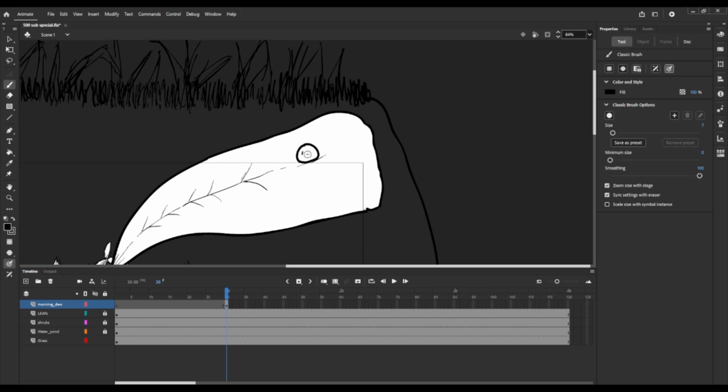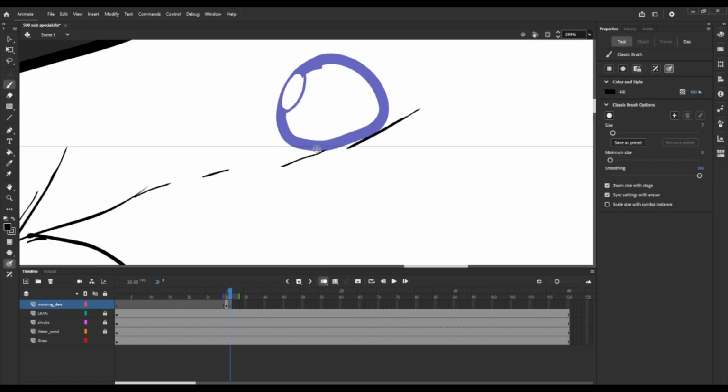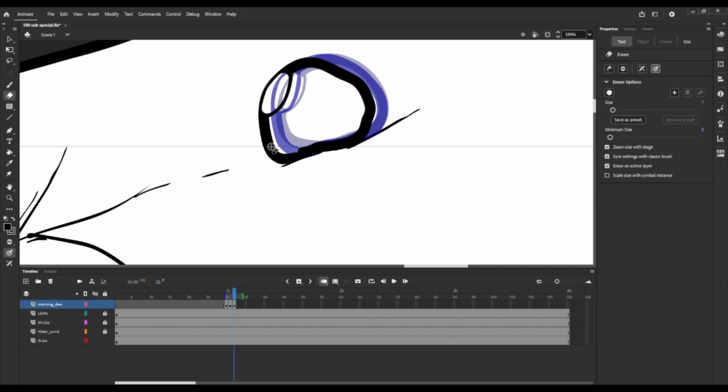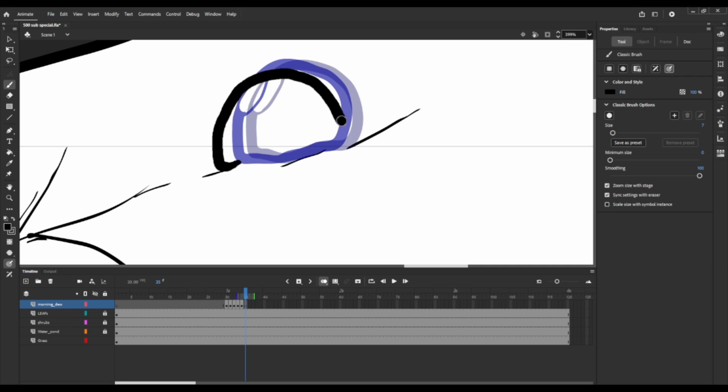Now it's time to animate the main action of the scene. The morning dew dripping off the leaf and into the water. This action is relatively simple. It requires the bead of water to squash and stretch as it slides, the secondary action of the leaf to tip as the weight of the water shifts, and follow through the leaf after the water has fallen off.